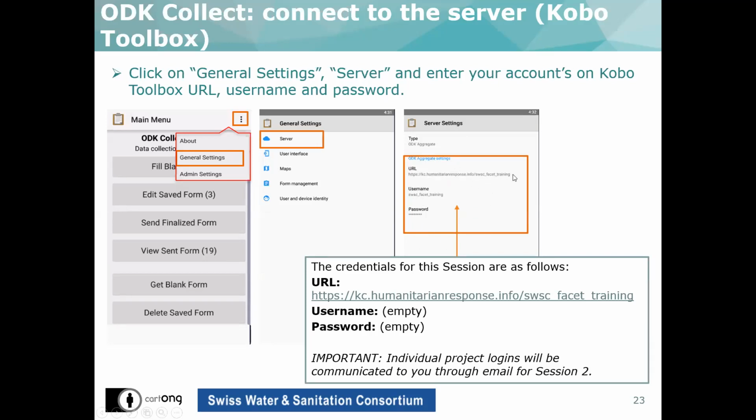Now, if there's an error, for instance, in the URL, the username, or the password itself, when you are at this stage here, ODK Collect will not necessarily tell you, be careful, there's an error.